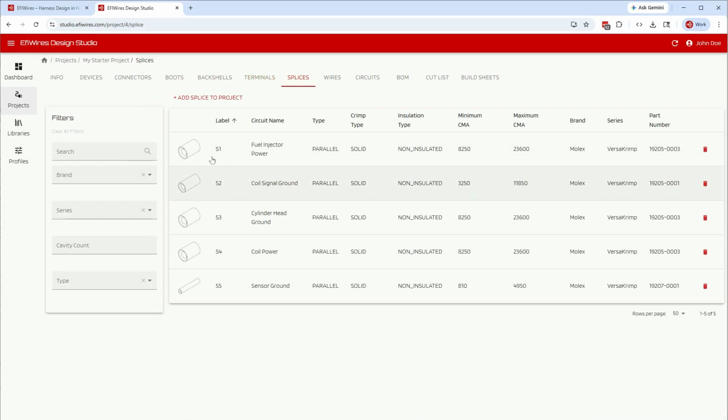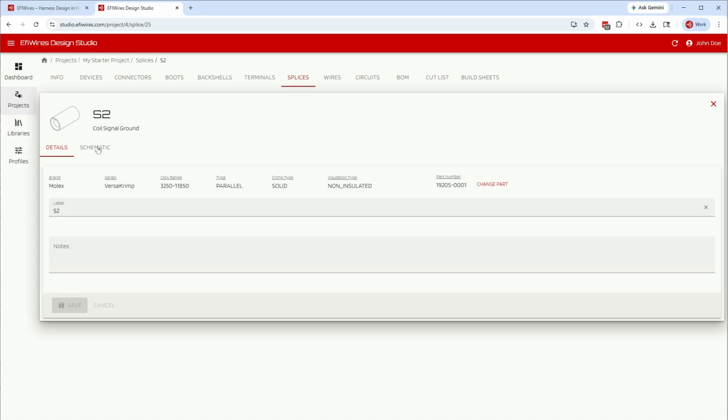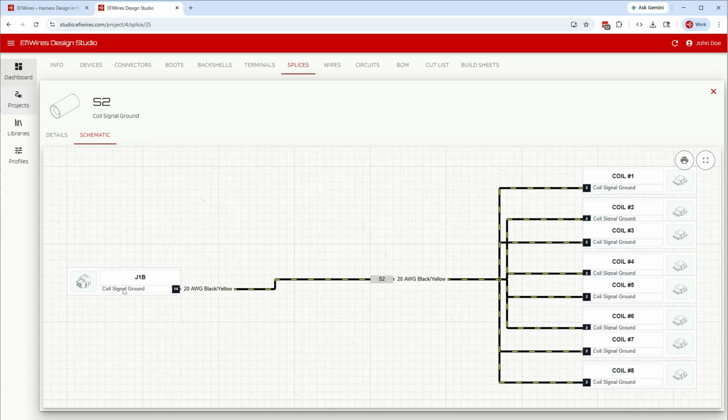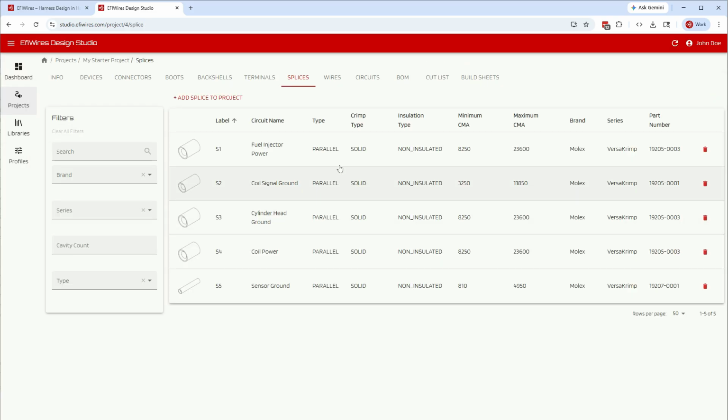It did automatically add splices where needed and resize them as wires were added to them as needed. So for example, if we look at the coil signal ground, there's a schematic in here that shows the splice in the middle, and it shows that it's being fed by the coil signal ground in J1B pin 14, and that splice fans out to the second position in all 8 of the coil connectors. And as the system was adding more and more coils to this splice, it will resize that splice as it needs to as it goes.